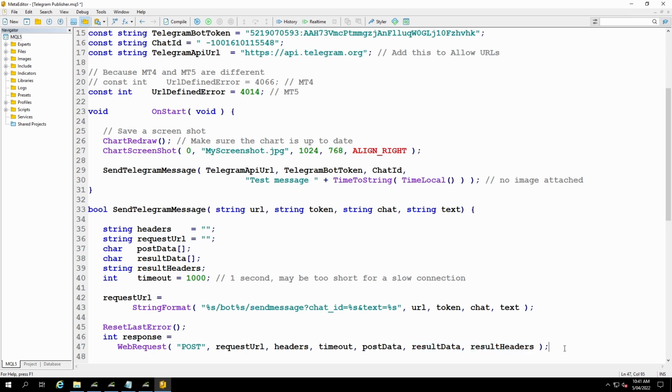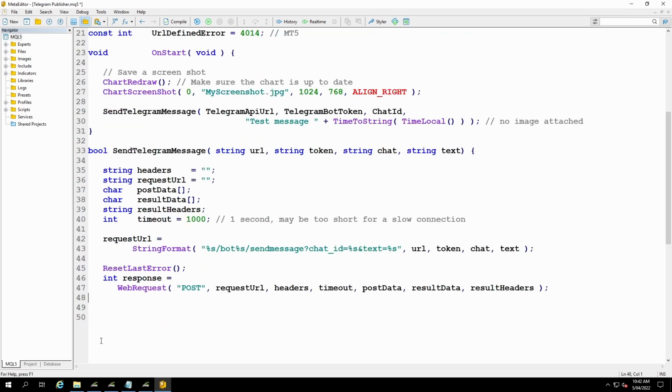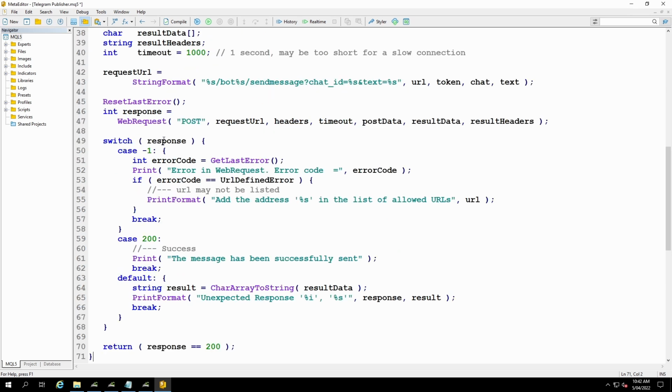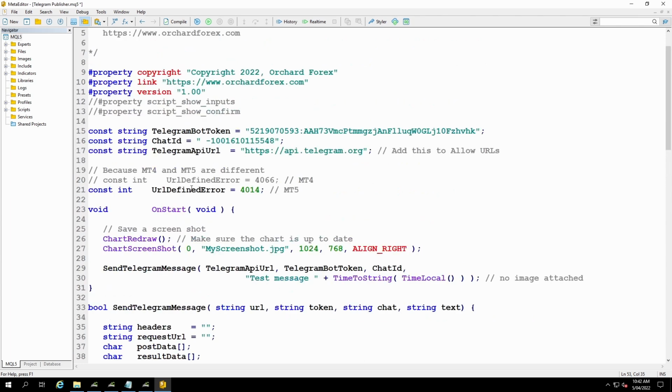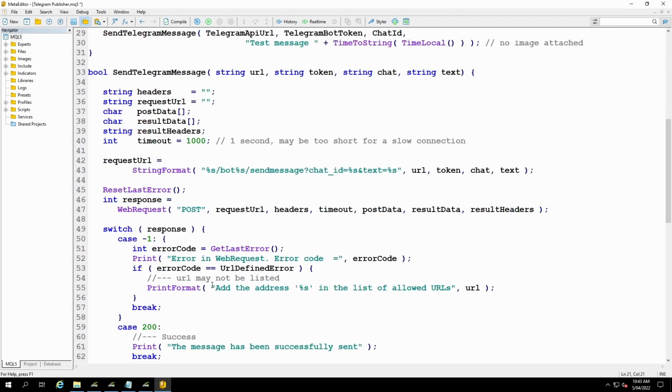And that will send the message to Telegram just as a plain text message. And then I want to test that this response was successful, so I'm just going to put in some code to check that. All I'm doing here with a switch statement, switch response, if the code is a -1, then I capture the error code from get last error and I just print the message to say that was my error code. If the error code is that URL defined error, so here, the error number that we set up earlier, that's a special case, and I can actually print a message that the address may not be listed in the allowed URLs. A 200 is success.